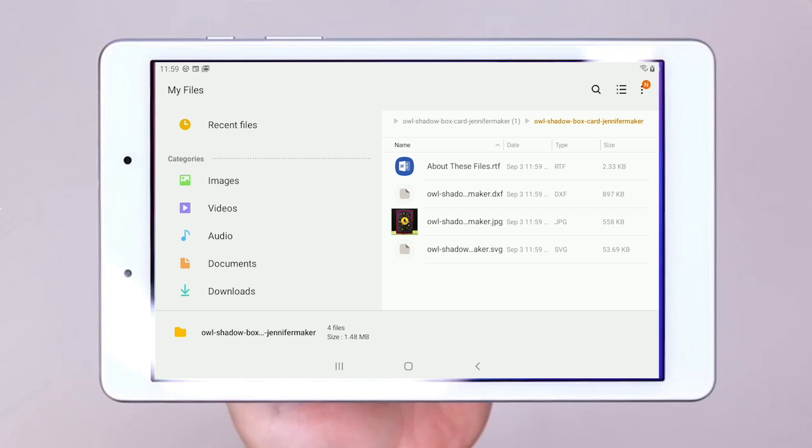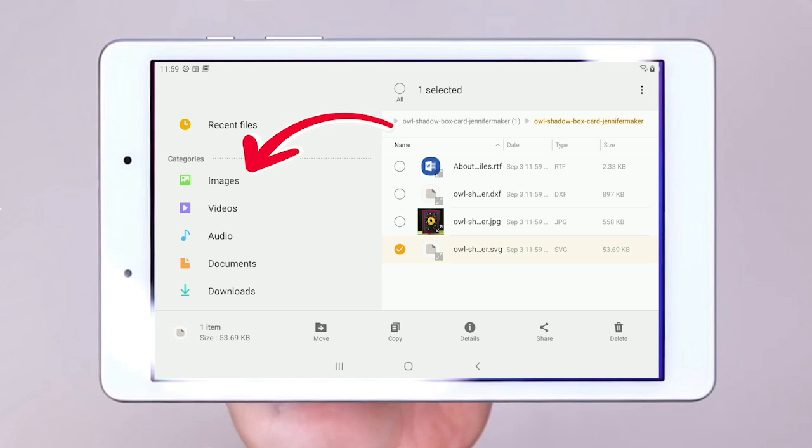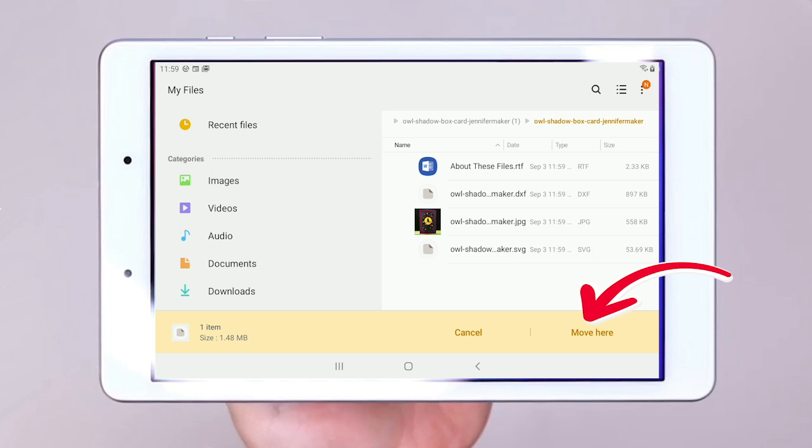And inside you'll see the files including the SVG file. You're welcome to keep it where it is or move it to another folder in My Files so it's easier to locate when you want to upload it later. To move the file, press and hold the SVG file that you see on the screen until the checkbox appears on the left. Now select another folder on the left and tap Move to move it over there. And that's all there is to downloading and extracting SVG files on your Android device.